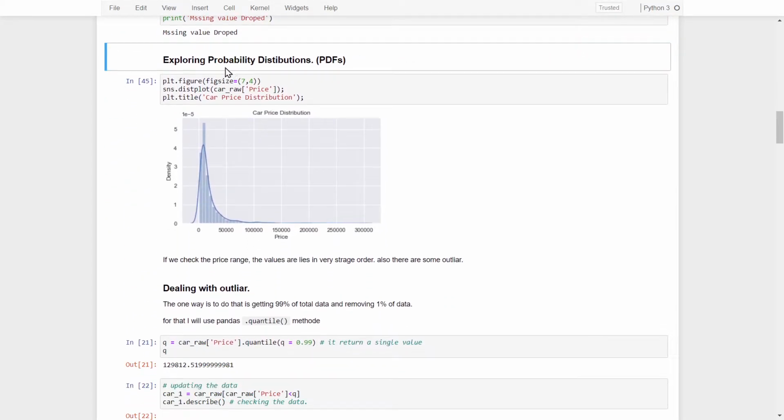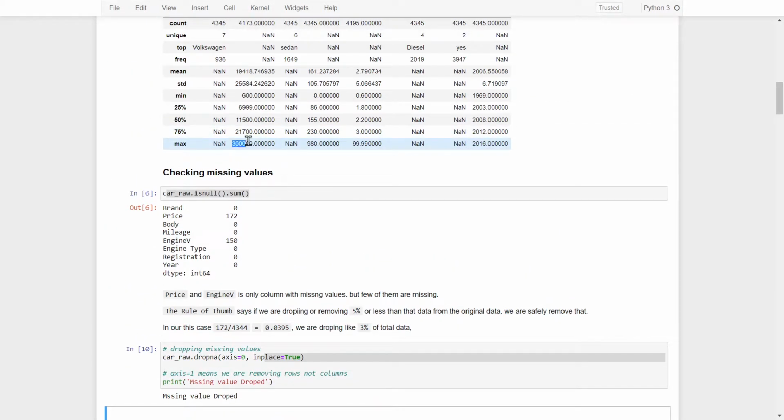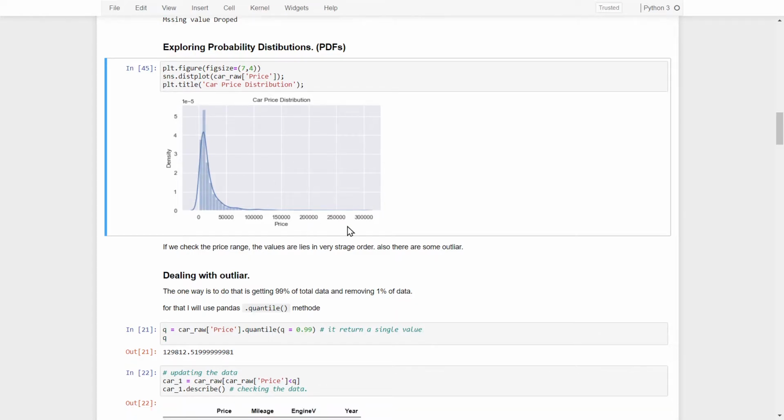Now I have plotted a distribution of the price column. I can see that most of the prices lie under 50,000 rupees, but as I see here, one is an expensive car which has a price of $300,000. So this is right skewed. The values go from 50,000 rupees up to 300,000 rupees. So we have to take care of it in the data cleaning process.